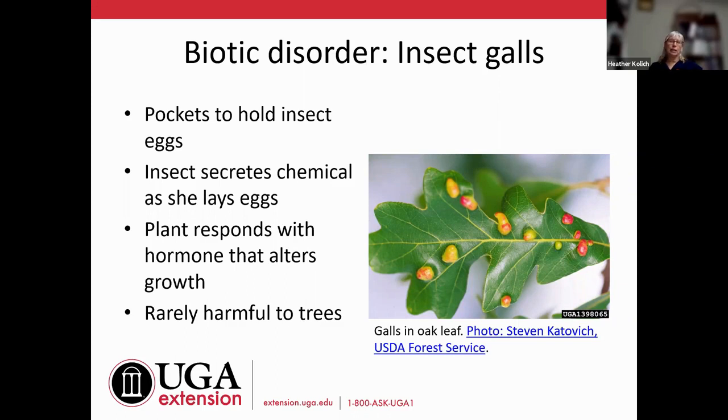As she lays her eggs on a leaf, the insect is going to secrete a chemical that actually causes the leaf tissue to change how it's growing. Instead of growing smooth and flat like it normally does, it's going to grow around the eggs and create a protective pocket for them. So it kind of incubates and keeps the eggs safe while the insect goes off and does whatever she does. They can be unsightly, but they rarely harm the trees.